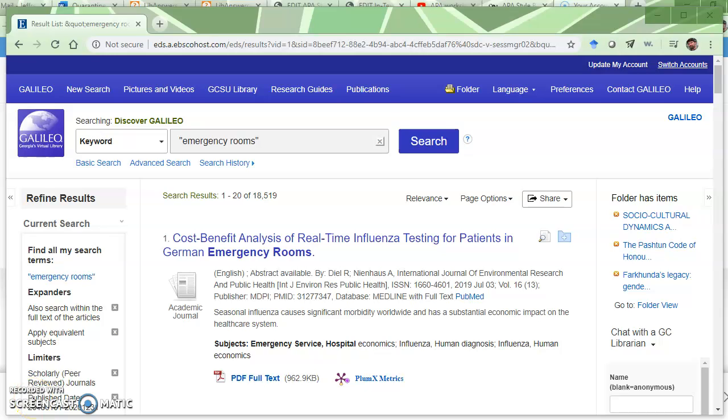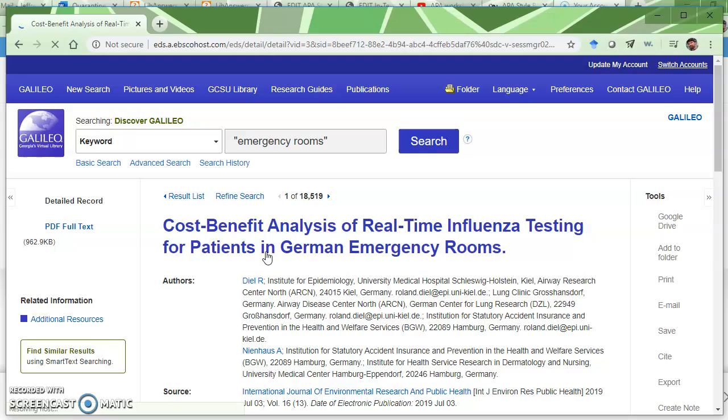I just want to give you a quick review of how to capture a citation in Galileo. So I'm on my results page here, as you can see. And so the first step that you need to do is to click through on the title of the result that you're interested in. Now that's going to bring up the detailed record of the item.